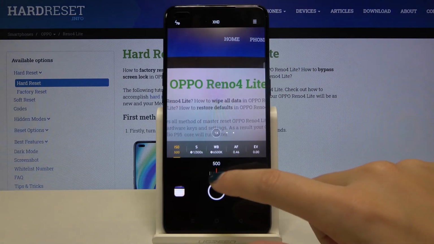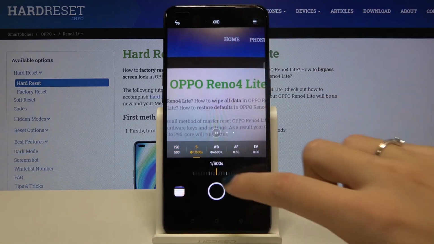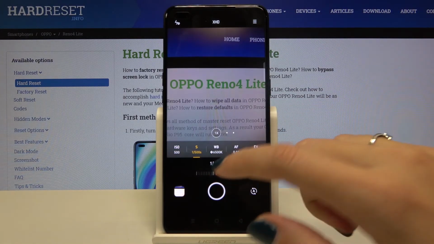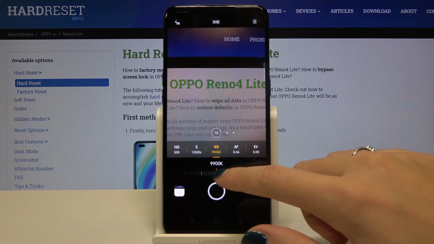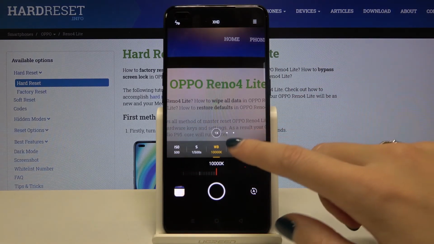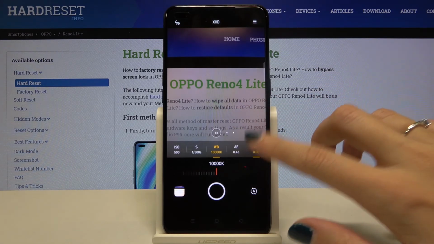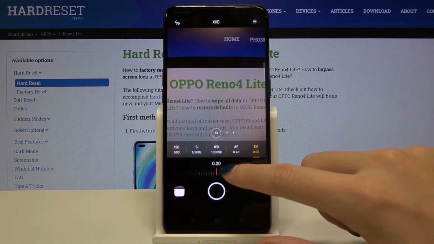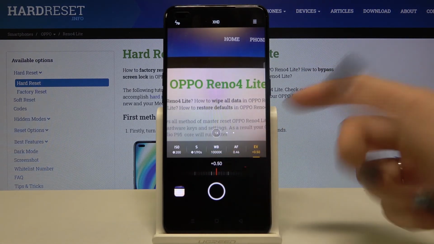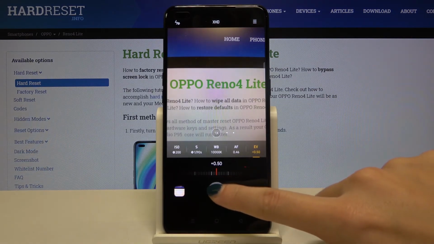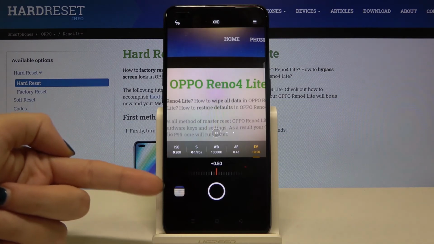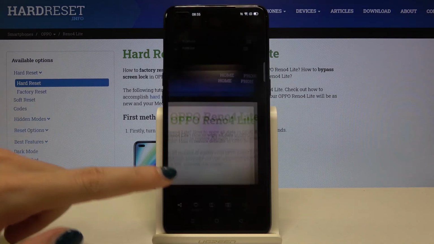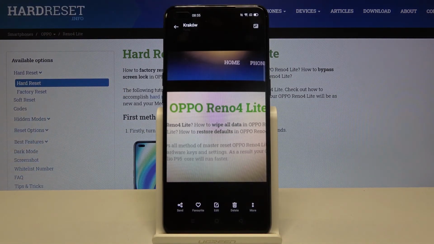So let me stay on this ISO, for example, the shutter speed, maybe this one, the white balance, maybe a warm one, the focusing, let's stay on auto, and the exposure compensation maybe a little bit brighter. To see the picture we have to go here to the left corner at the bottom. When we tap on this we get quick access to the gallery, so this is my photo.